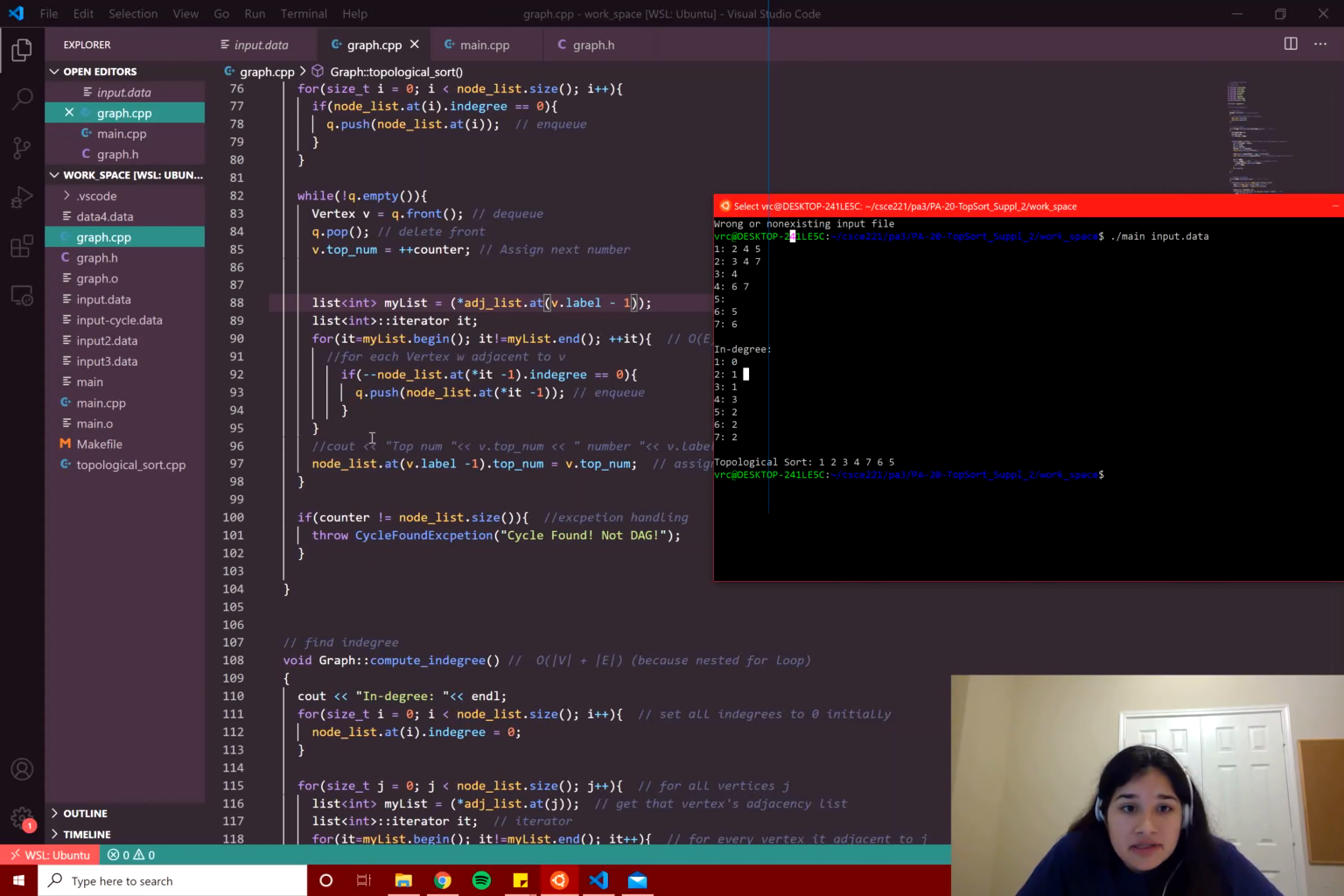And then here we see that the node list at 0, so the vertex 1, its top num is going to get assigned this counter right here. It's going to get assigned 1.